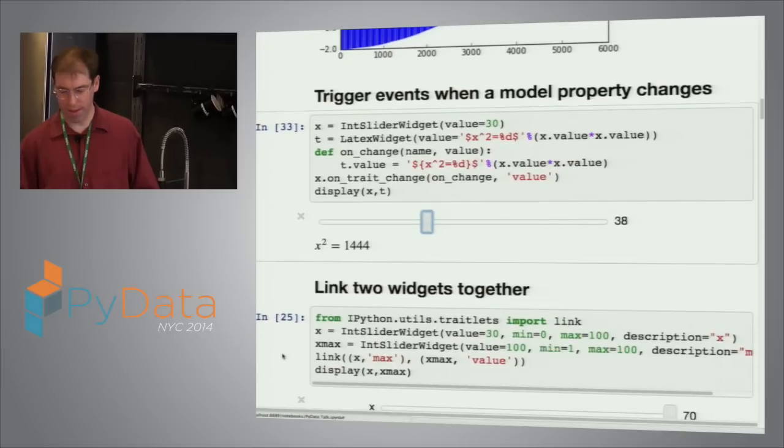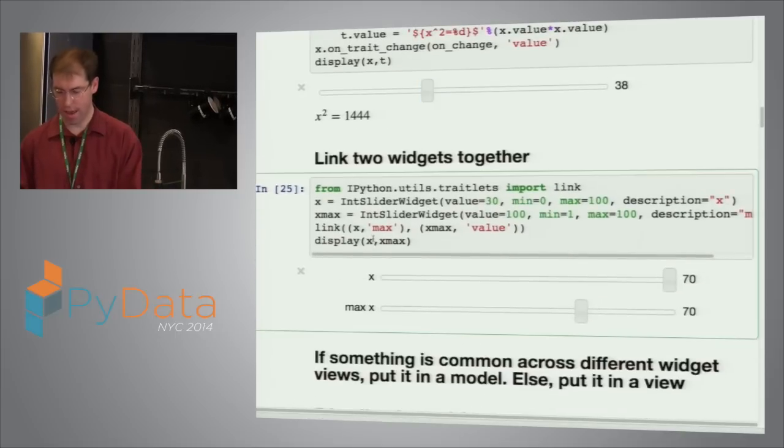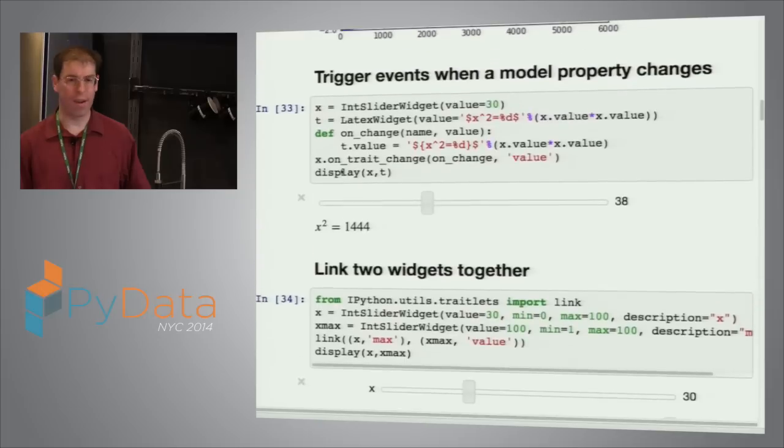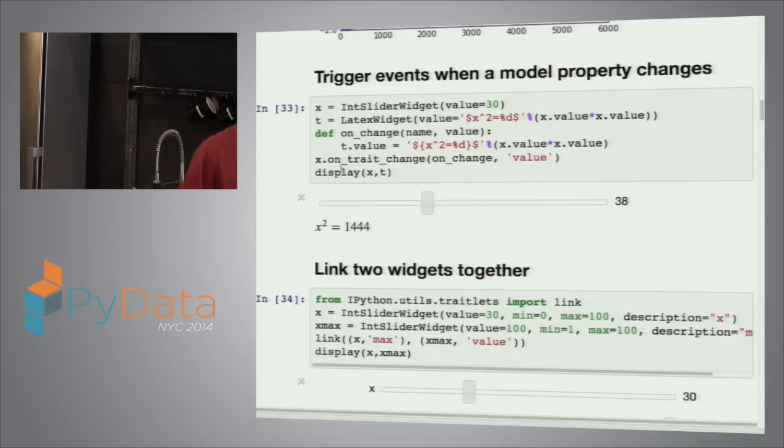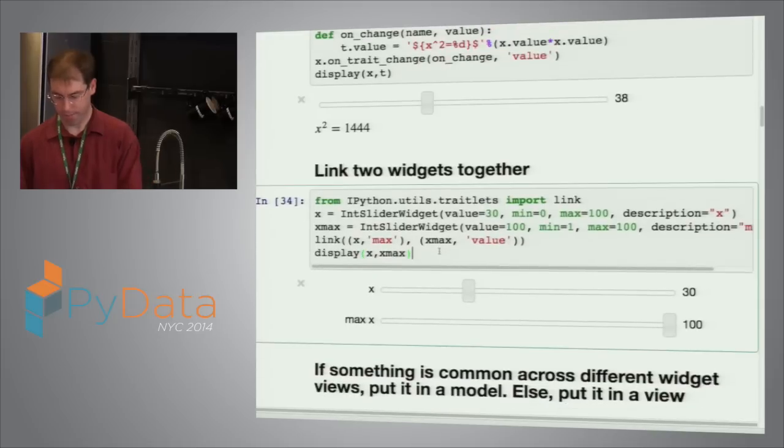We can do more fun things with that. We can link together widgets. So this triggering is really nice. And sometimes you want values to be exactly mirrored between widgets. You want to keep two widgets in sync. And so we abstracted out this event mechanism to a simple function, a link function in traitlets.